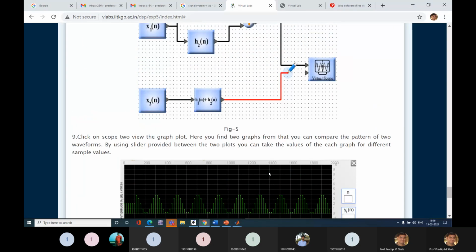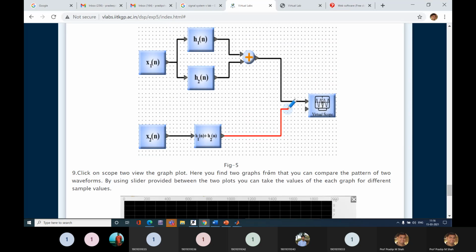So we can verify that, or we can put a comment or a conclusion. If we connect two systems in parallel, then it is equivalent to a single system whose impulse response is the addition of the two individual impulse responses. Is it clear? Are you able to find the difference in the series connection and parallel connection of a system? Yes, sir.